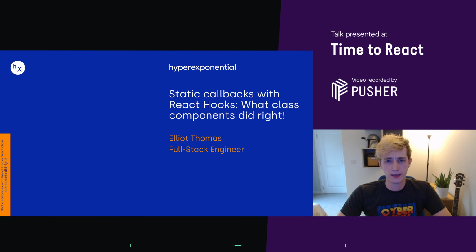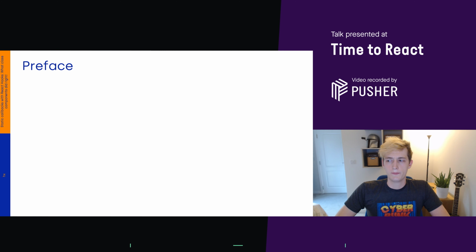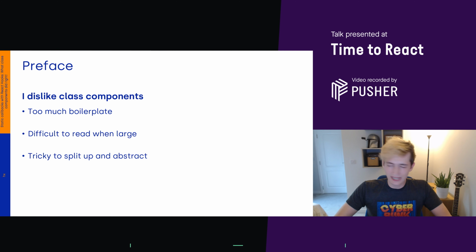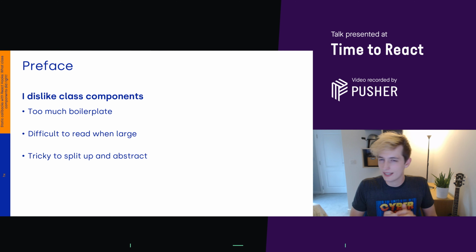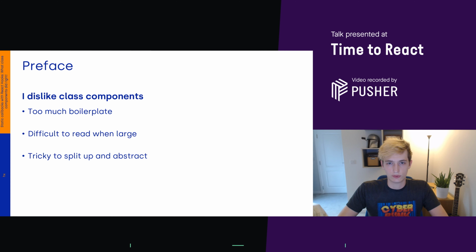But my talk today is on static callbacks in React hooks, and specifically what I think class components did right. I should probably preface this by saying a few things about class components and functional components. I really don't like class components. I think there's too much boilerplate. They can be really difficult to read when they get large, and they're very tricky to split up and abstract. You can't really share functionality very easily.